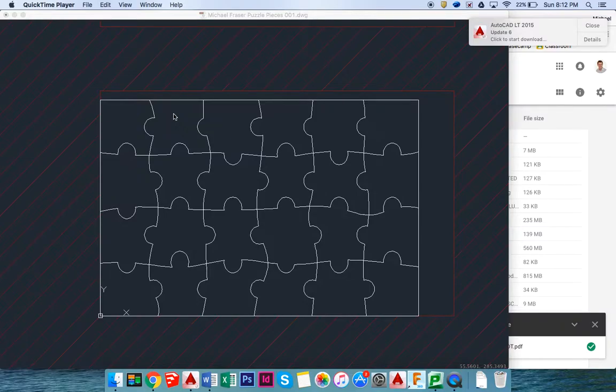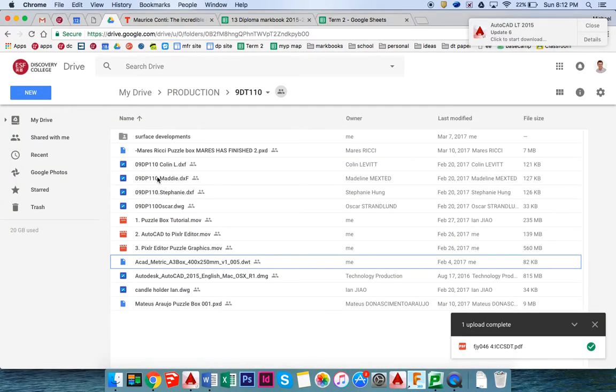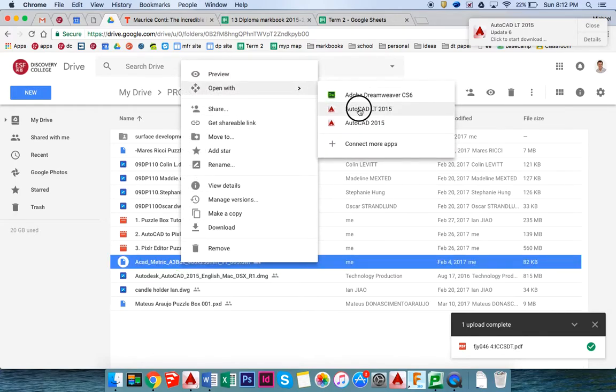Right, so here we are for our last tutorial, and this one is on making the puzzle pieces. So here's the example that I've set up for you to have a look at. To start this, we need to go to our Google Drive, and we're going to go to the metric A3 box. This is the same one as we used when we drew the puzzle blocks. Two-finger click on that and open it with AutoCAD.